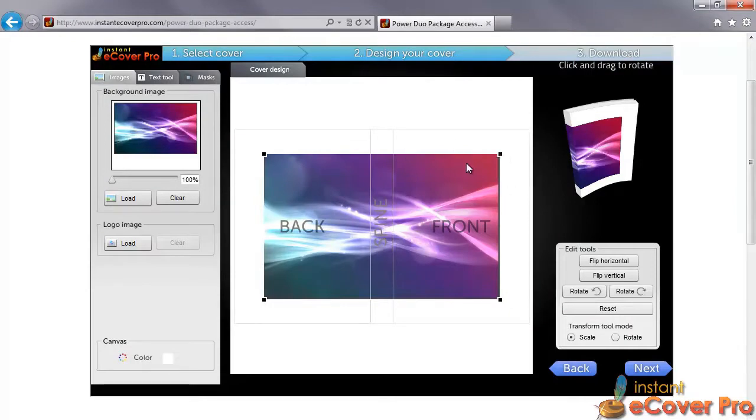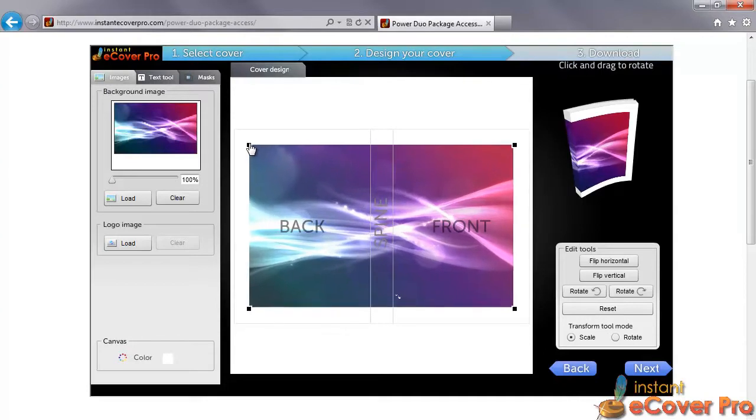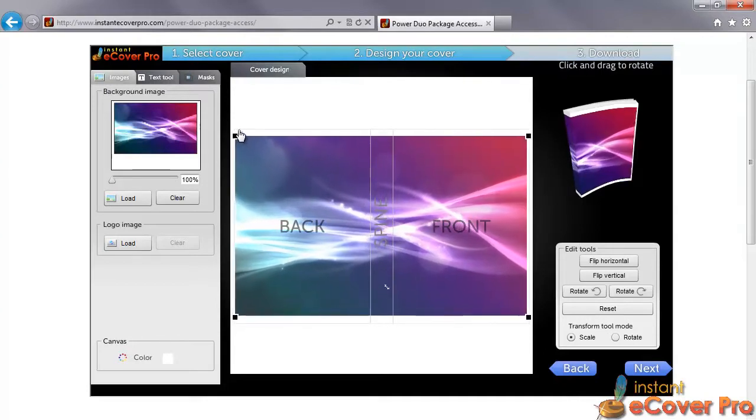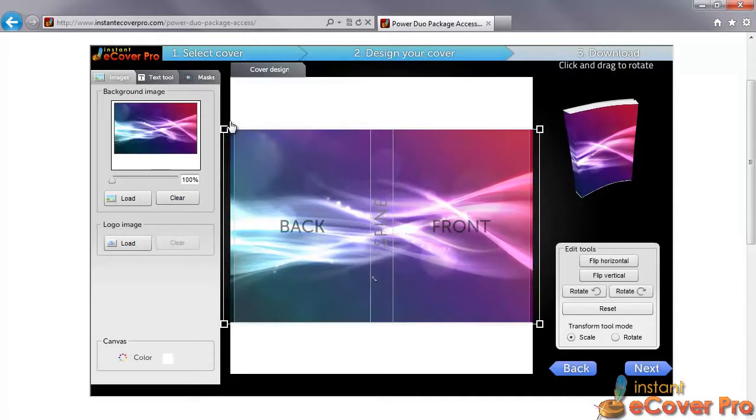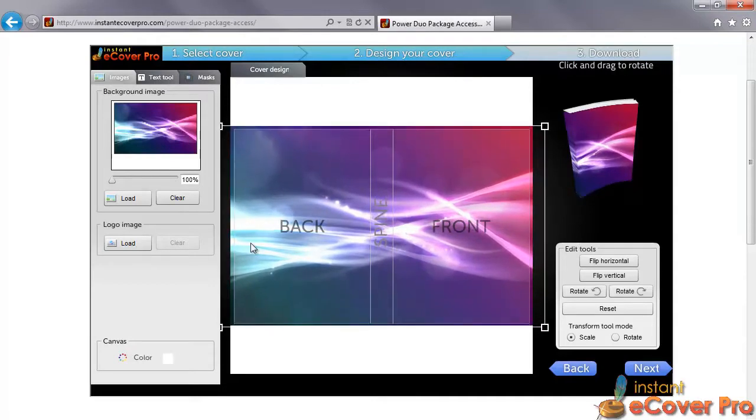And what I'm going to do also is I'm going to scale this. And if you look over at your edit tools right here, you'll notice that our transform mode right now is set to scale. Now when that's set to scale, if I come over here to one of the corners and I get the little hand pointer, when I click and drag, that's going to scale that image. And I want to make sure that it covers all of that outline area for the back, spine, and front. And as we do that, you're going to see that that changes your preview image over here.